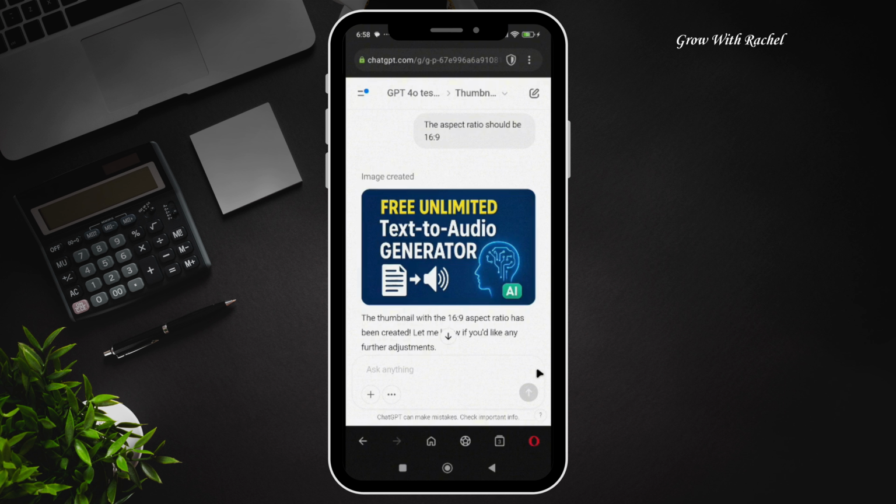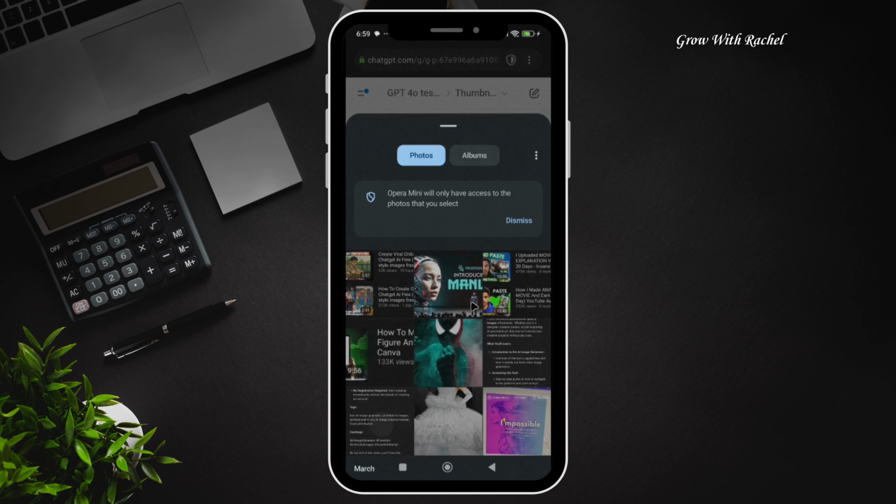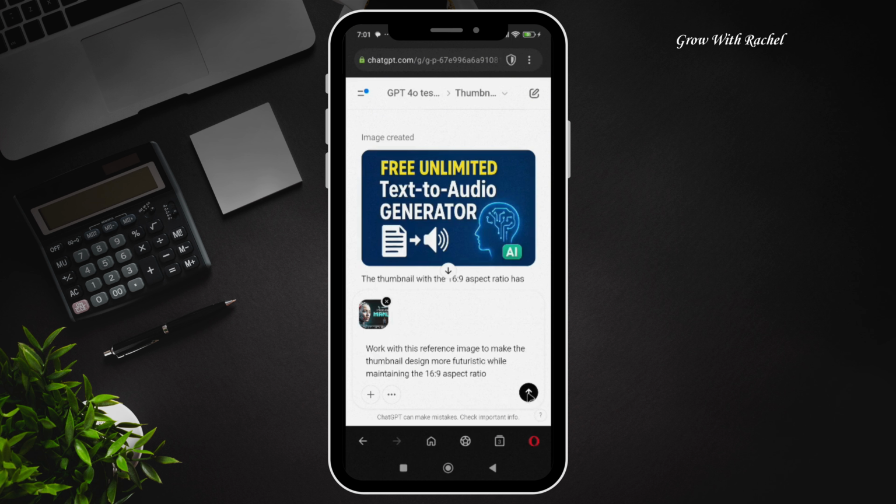For an AI tool, this is pretty perfect. See, it got all the text correctly: free unlimited, text to audio generator. Everything is on point. I'm going to see if I can just give it a reference image and see what it does with that. I just grabbed the reference image from YouTube. And I said, work with this reference image to make this thumbnail more futuristic while maintaining the 16:9 aspect ratio. And I'm going to enter that.